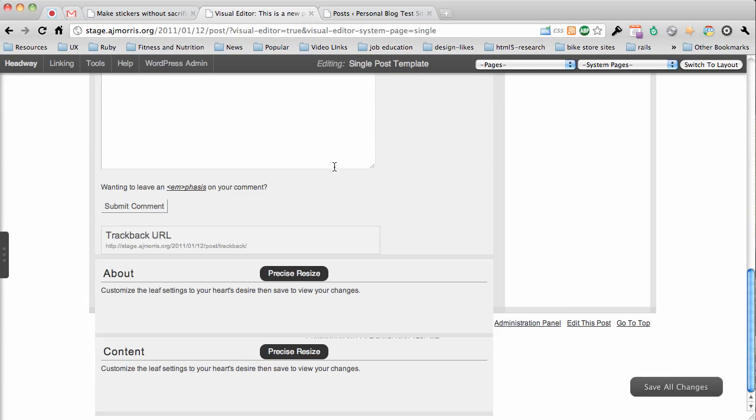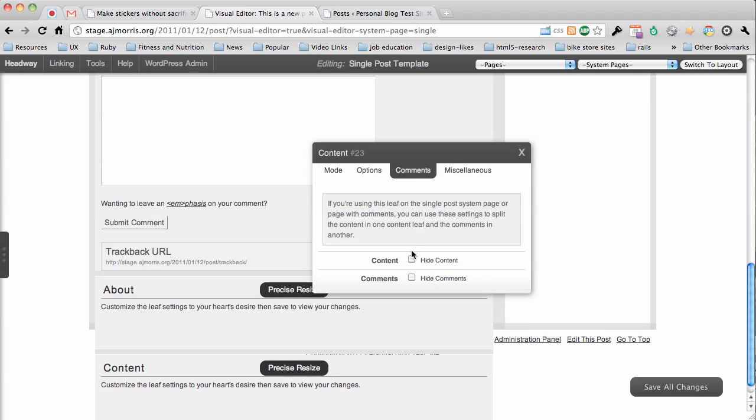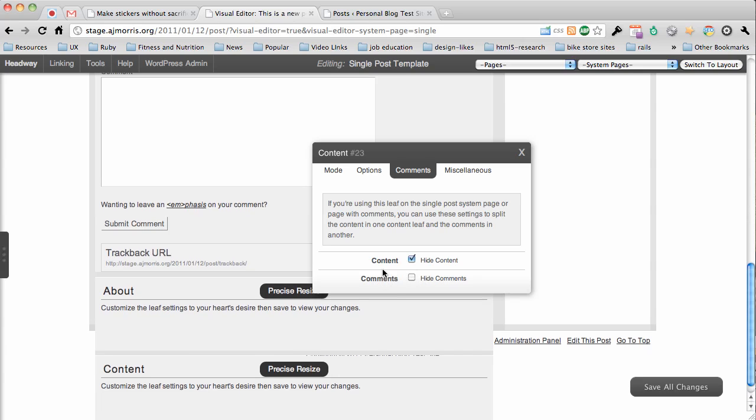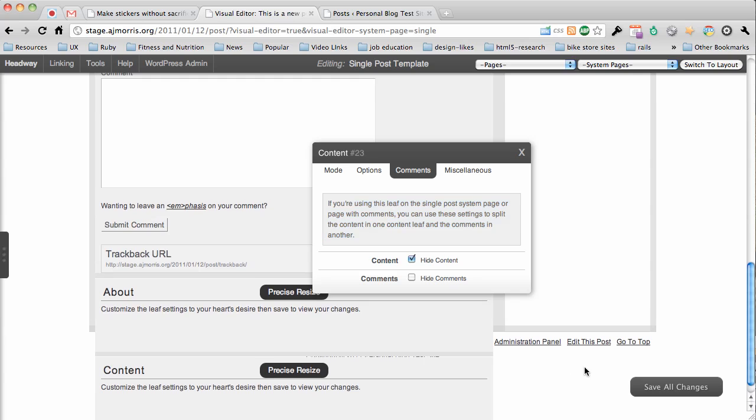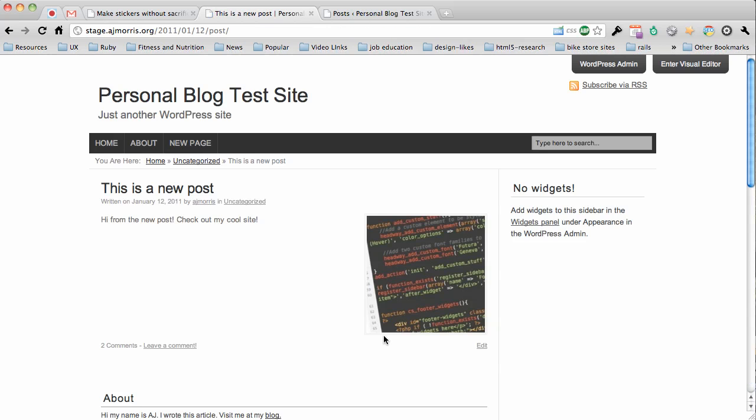So now let's move down to the bottom content leaf, and in the bottom content leaf I want to hide comments but show comments. And so that's all you need to do here. And it basically describes what I'm doing here. So I'm just going to save this. And I feel pretty confident I can close the visual editor now.